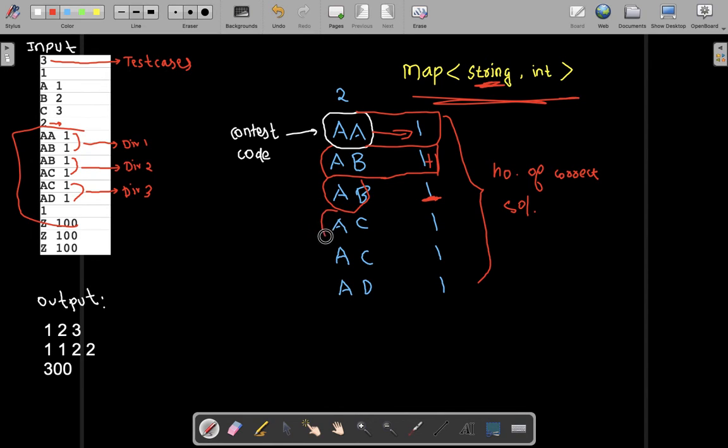Then I'll check for AC. Okay, so we don't have AC, so I'll just append to my map, and I'll just take this AC and 1 in my map. Then I'll again check for this AC. Okay, so we already have AC. So if AC already exists, then I'll just add 1 to it. So this will be 2, this is 2, and this is 1 as it is, right?